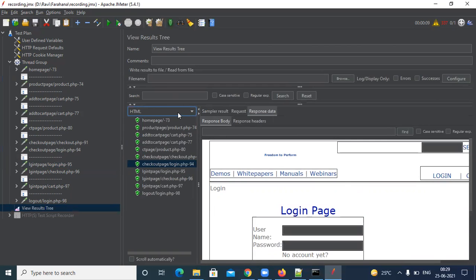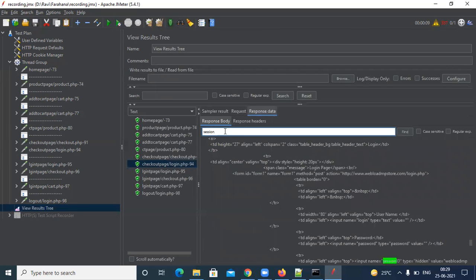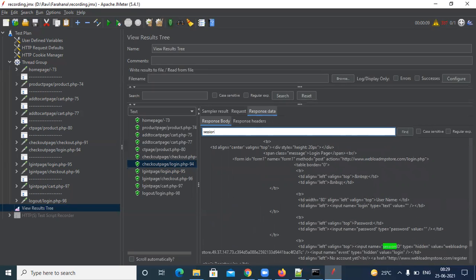So whenever you do this correlation, you have to change the text to check all the data, and simply search for session ID. See, we got the session ID. See, this is the value. So let's remember 4F2727C. Now let me run again. I won't clear the results so that we can compare. So let me run it again.